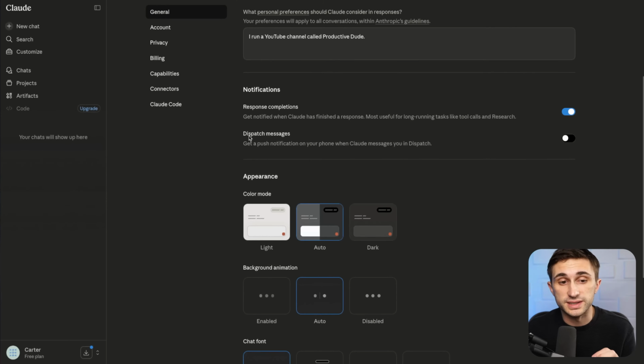Now, the next notification is dispatch messages, and dispatch is a feature that I'll talk more about in the future, but it's basically giving Claude access to your computer while you're on the go, while you're away, and dispatch is how you talk to it. So you can talk to it directly through your phone, and it can use your computer to do different things with your file systems, use your apps, and really it just makes Claude more productive because it has a computer harness. It's not just chat and web search, it's able to actually utilize your computer, your file system, and your apps. I'm going to leave this off for now, and we might talk about it a little bit more when we get into dispatch.